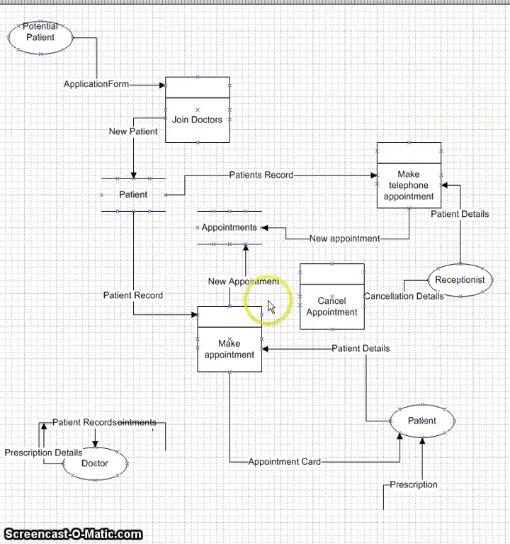There we go, looking a little bit tidier, and then the cancel appointment can update. I'm just going to put updated. We'd usually write updated appointments in there. So I've started to build this up. The stores we've got at the moment are the patient store and the appointments.